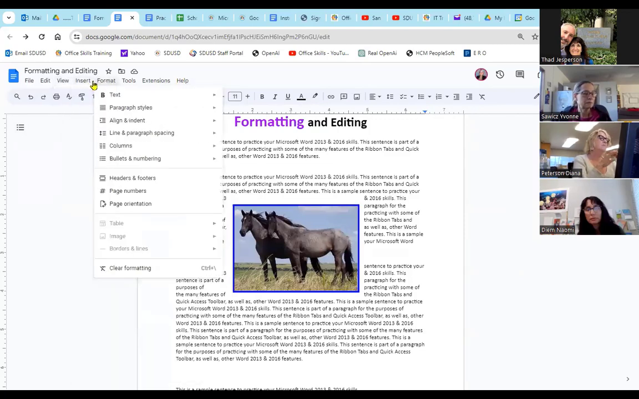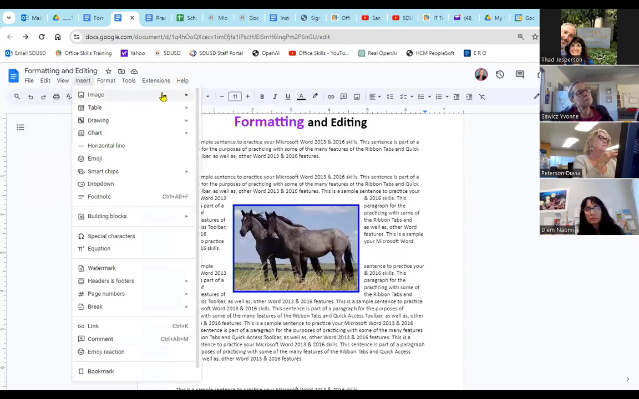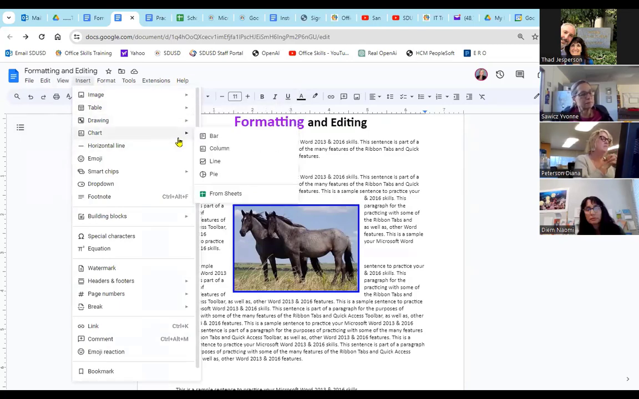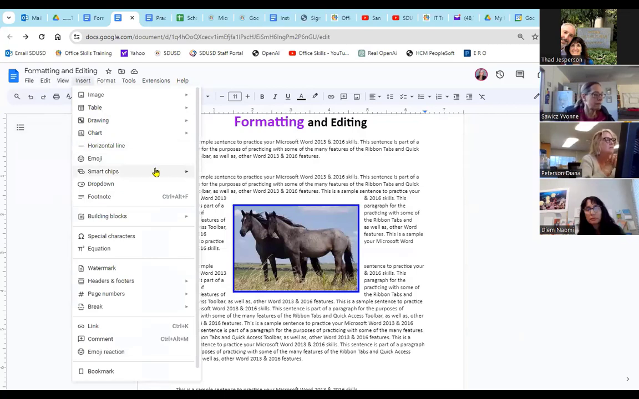Insert, we talked about this. We showed the options for images, tables. Yeah, there's a drawing thing in there. We can add charts, horizontal line, emojis, smart clip or smart chips. We could do drop down menus. That's pretty cool. We could do footnotes.